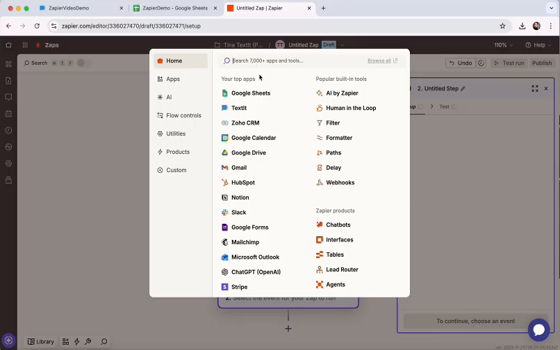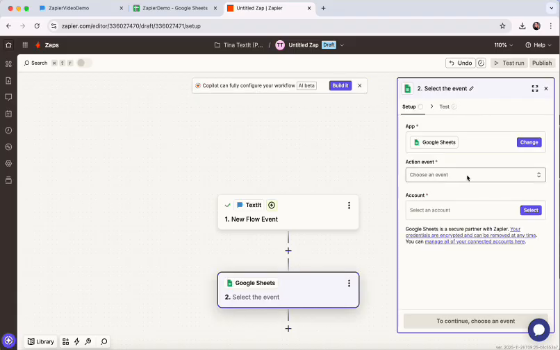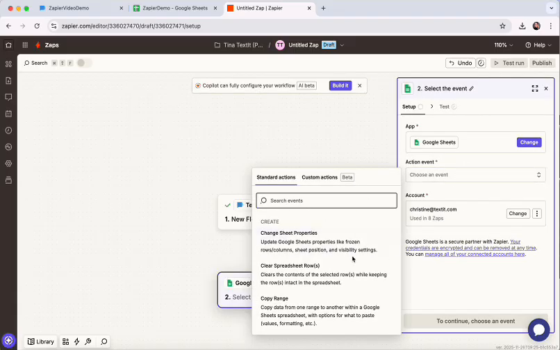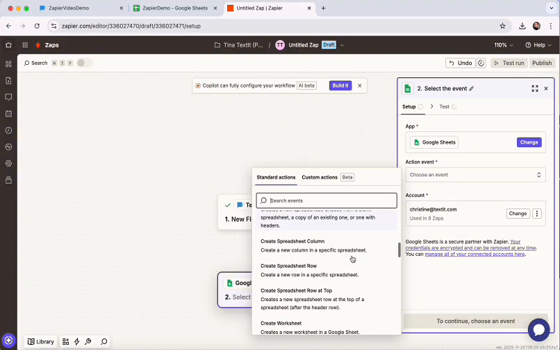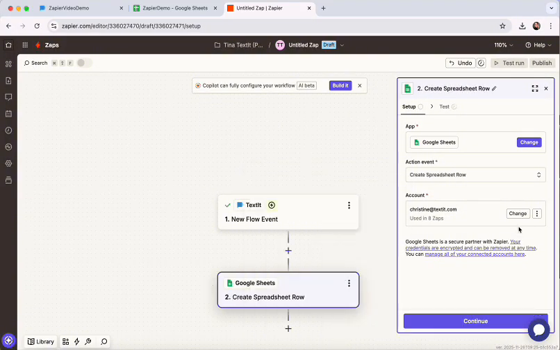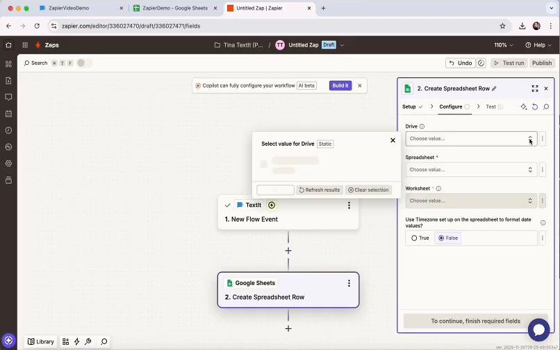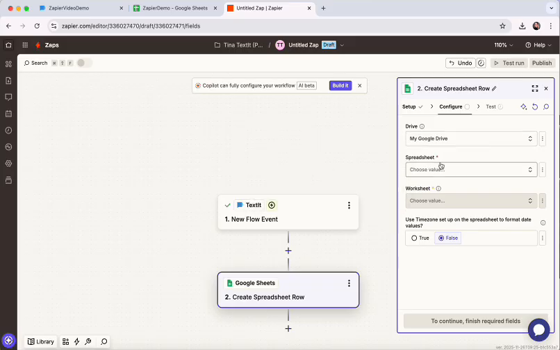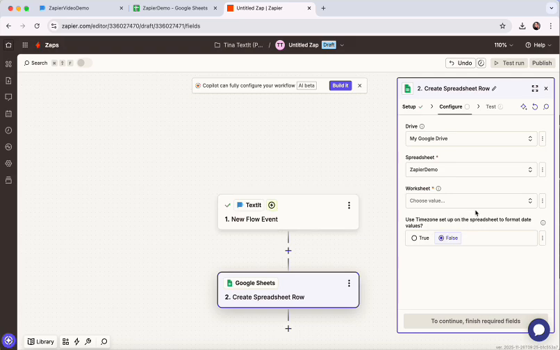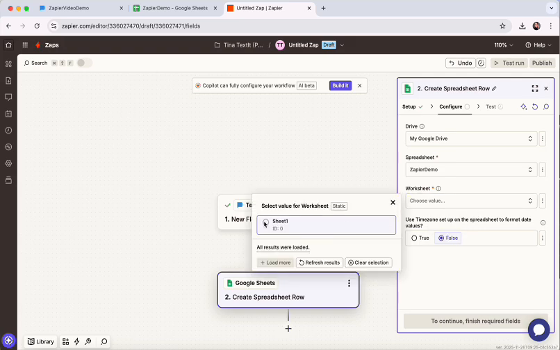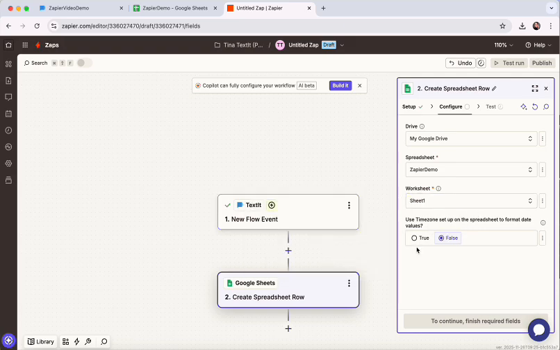What action do I want to trigger? I want to trigger an action in Google Sheets. Action event. I'm going to scroll down and choose Create Spreadsheet Row. If you haven't yet, connect your Google account. Choose your drive. Choose the spreadsheet's name. Worksheet, normally this is sheet 1, unless you have multiple sheets in your spreadsheet.